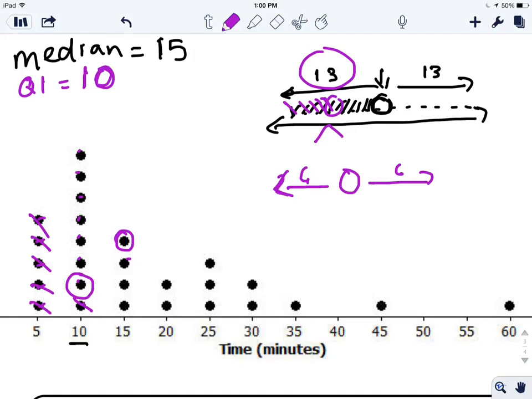Now, you might say, Mr. Meyer, I like the other way better. Can I do it the other way too? Sure. Oops, let me give you my eraser here. Sure. Okay?